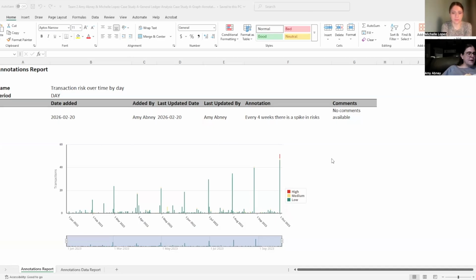Given the identified high-risk transactions, these warrant substantive audit testing and further investigation.